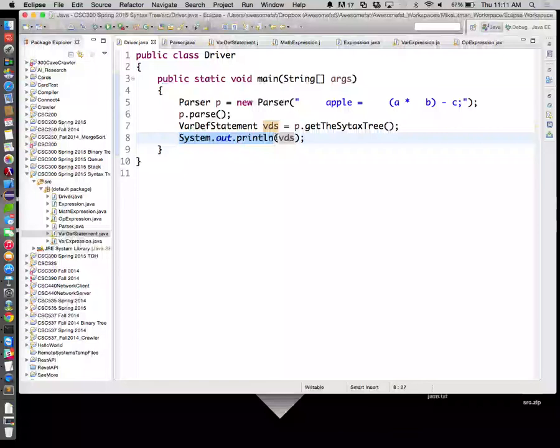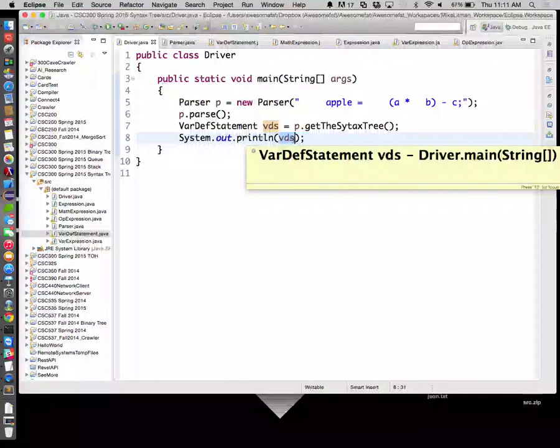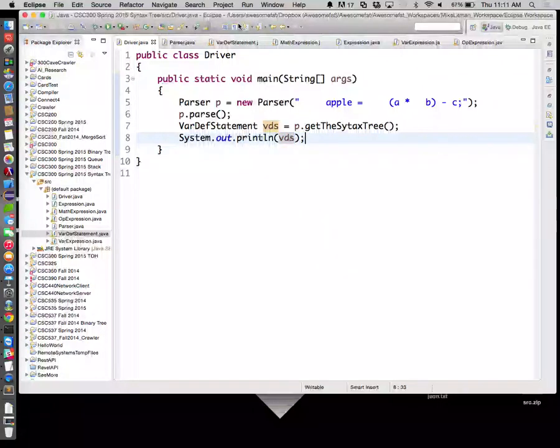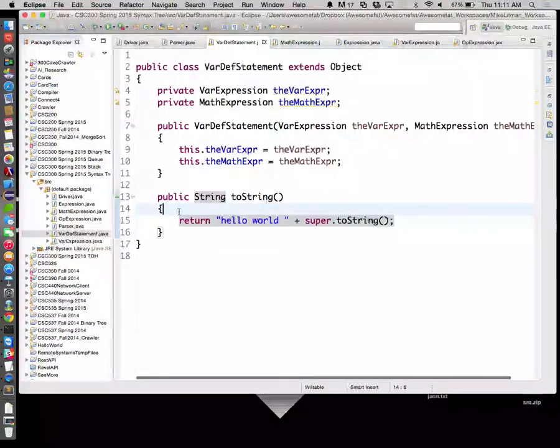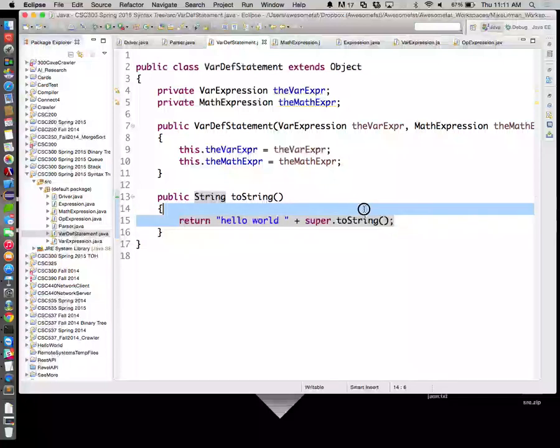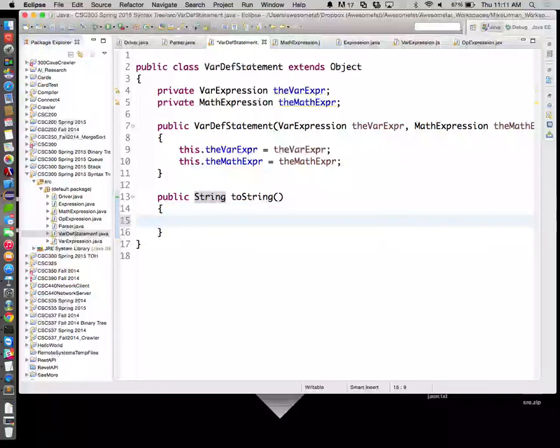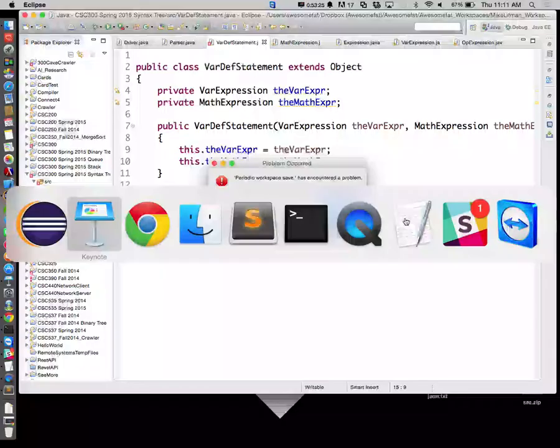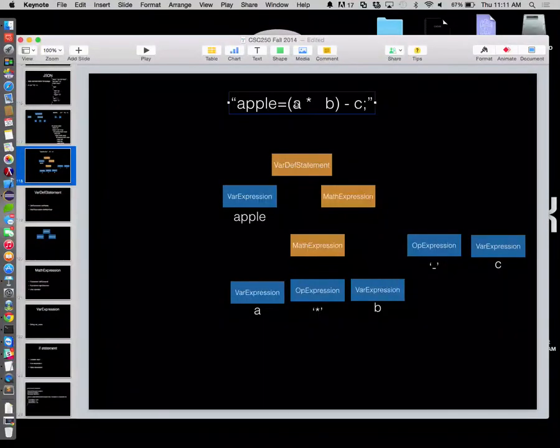System.out.println is how we print to the screen. Why not make our objects compatible with that? Make sense? All right, so we're going to write a toString method here. But instead of just printing out hello world, we'd like it to actually print out a representation of our parsed statement. And what I want this guy to print out is that.